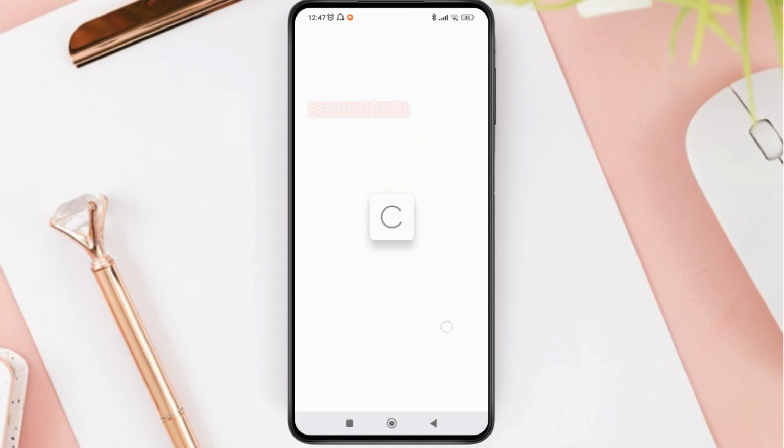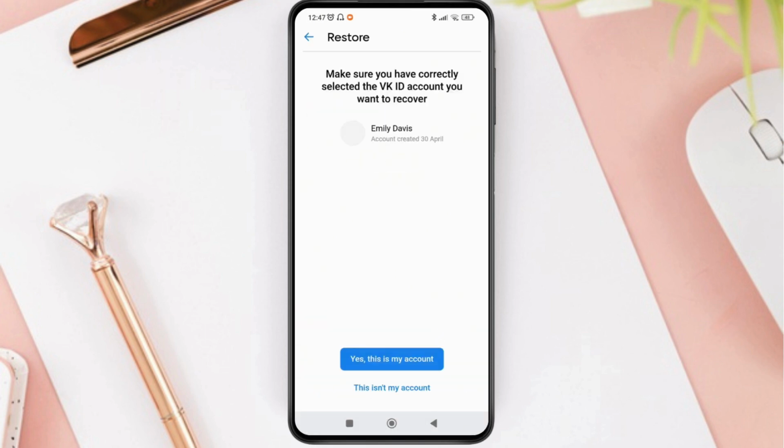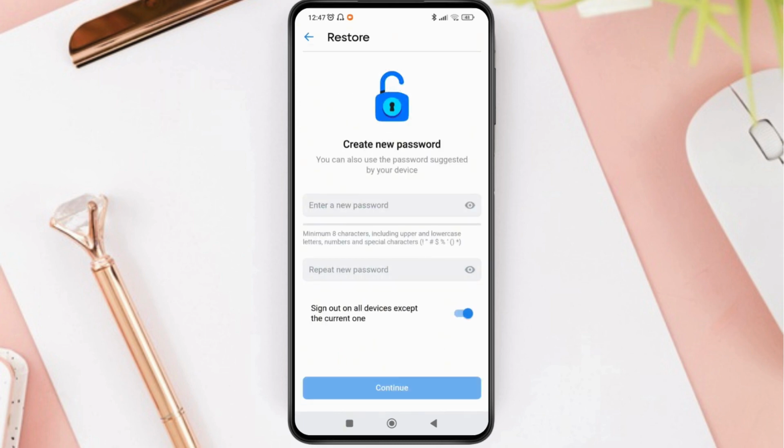Then select on your phone number or email and select and continue. And now make sure that it is your account. So select on yes, this is my account. And there you go. You can create a new password and restore your Wiki account.